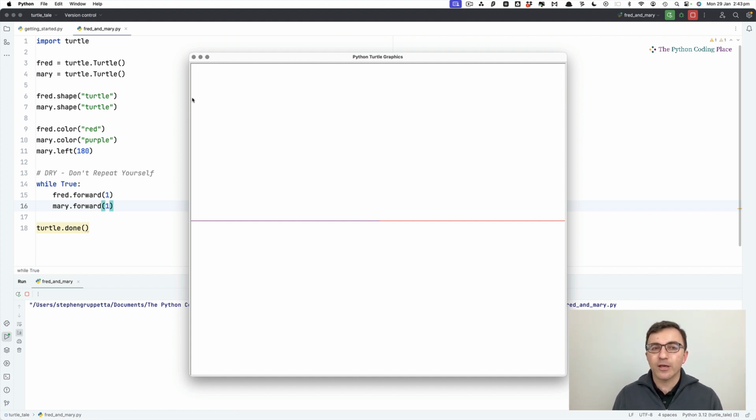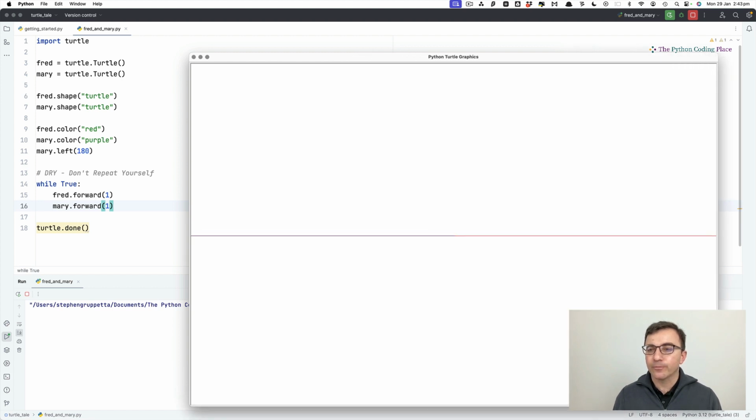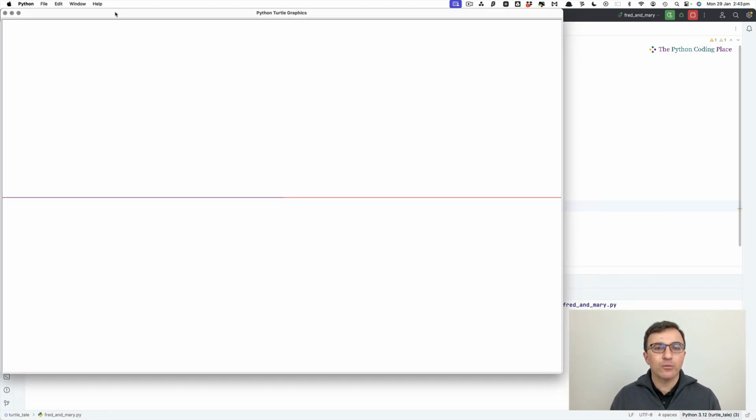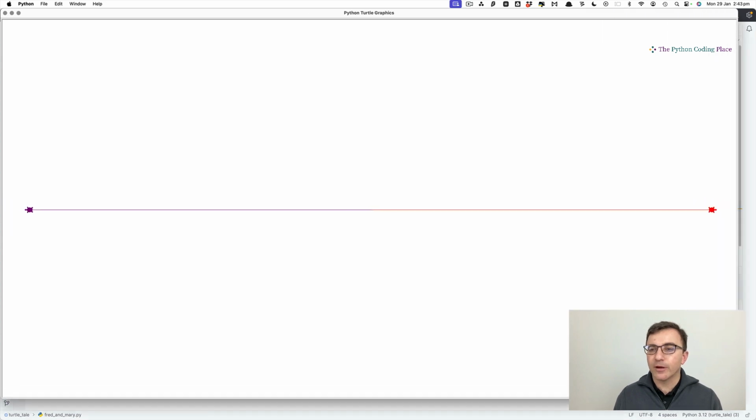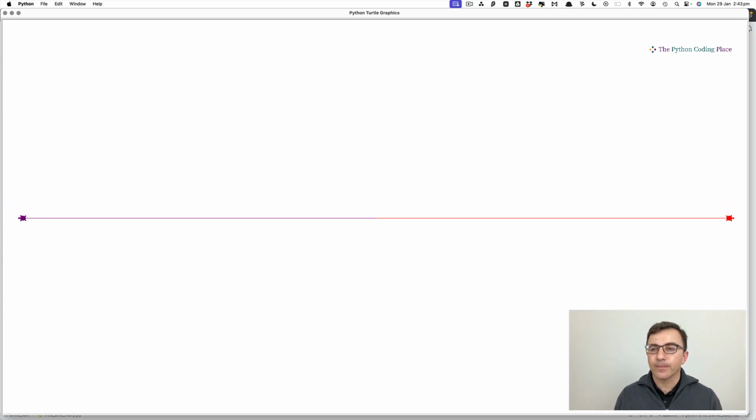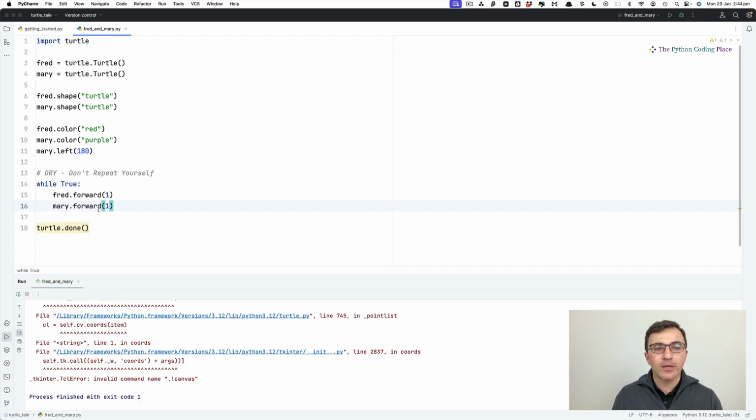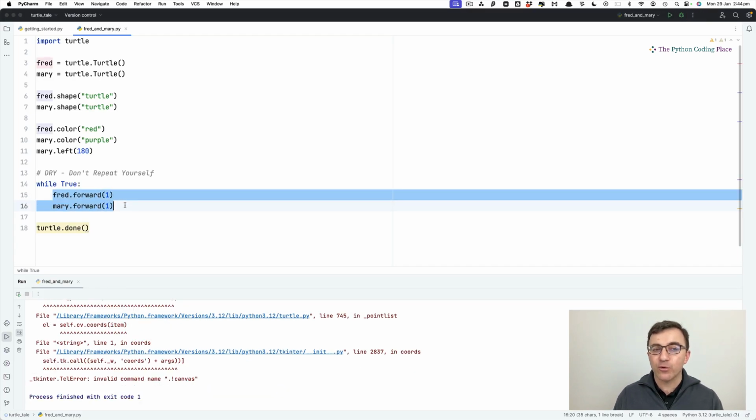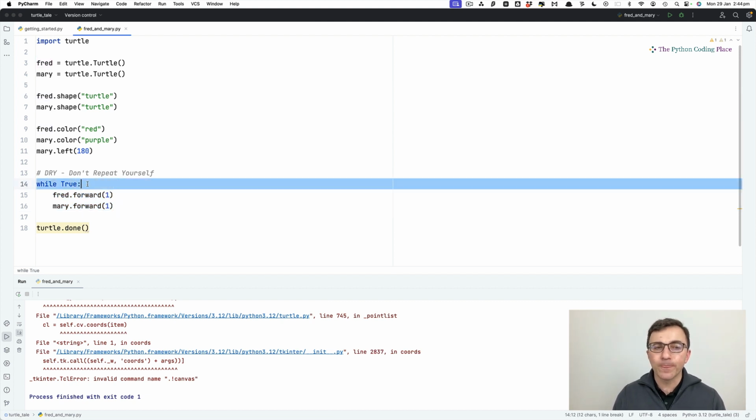In fact, if I make this window a bit bigger, have we lost them? Was I too slow there? There they are. We can still see them moving. And even now that they've left my entire screen, that wasn't just the window, now they've left my entire screen, the program is still moving Fred and Mary because we said keep doing these 2 lines of code forever. Keep moving Fred forward by 1 step, then Mary forward by 1 step, then Fred forward by 1 step, then Mary forward by 1 step. So while true is our way to tell a Python program keep repeating the following lines forever.